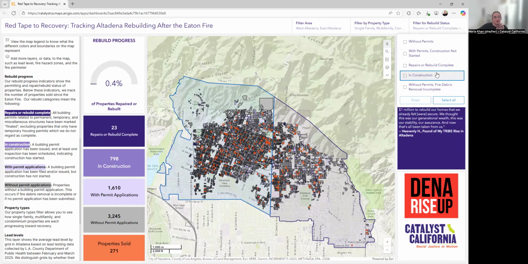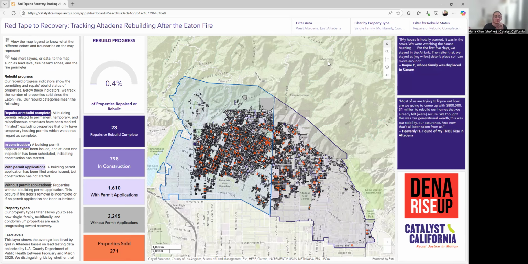And that's it. That concludes this introduction to Red Tape to Recovery. We encourage you to explore the map and welcome your engagement.